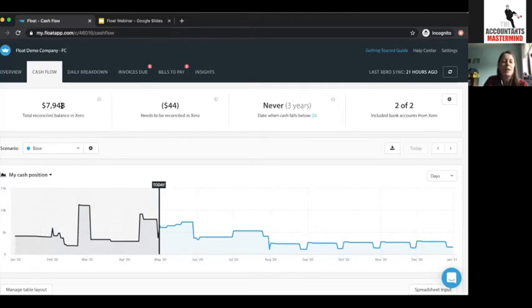Thanks. Okay, so let's run through quickly what some of these key numbers mean, and that'll help us build up an understanding of how Float works. We're talking here about the total reconciled balance in Xero. The reason we talk about the reconciled balance, and why we're flagging when there's an amount to be reconciled, is because Float's only pulling in the transactions once they've been reconciled in the bank. Until then, Float doesn't know where to put them.